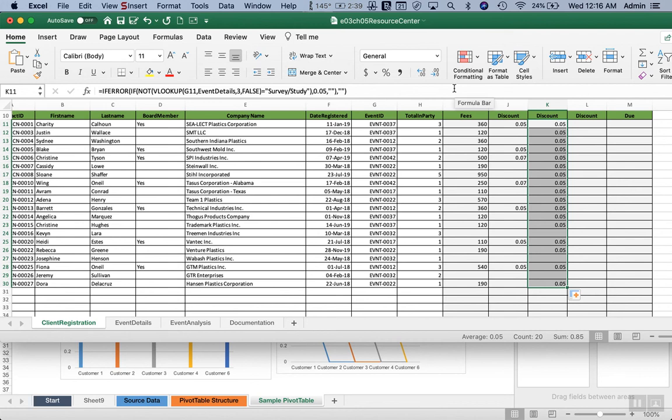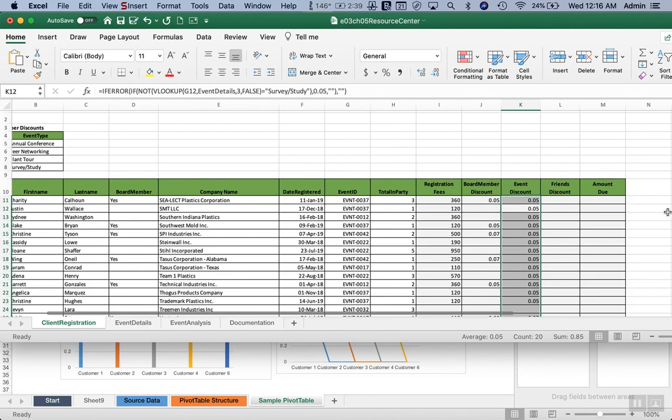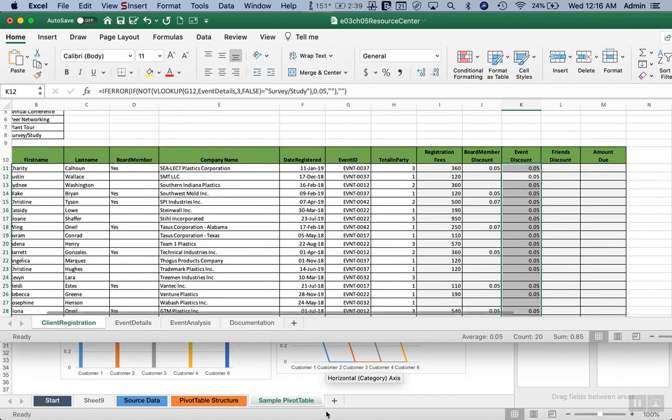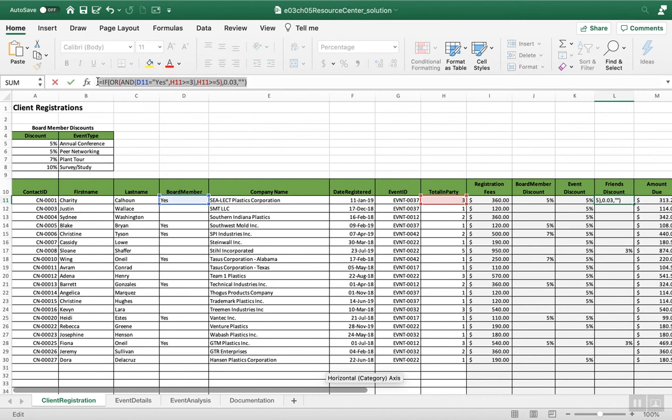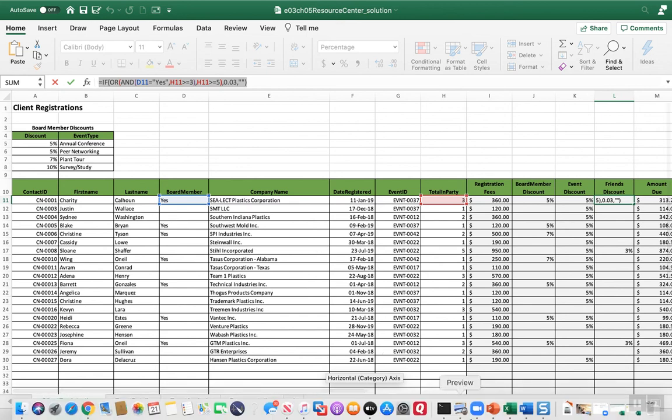Okay. And then the third type of discount is what we call a guest discount. All right. So what is this guest discount about? Right. So the guest discount, or the friends discount. All right. So the friends discount. Let's pull this over. And this is once again a little more sophisticated in terms of the logic.